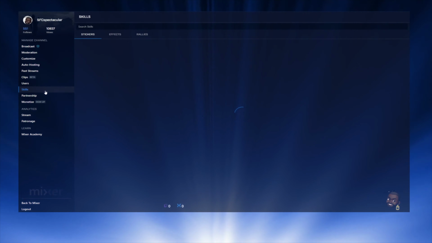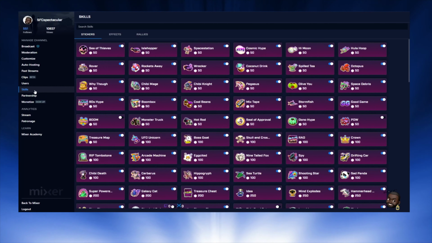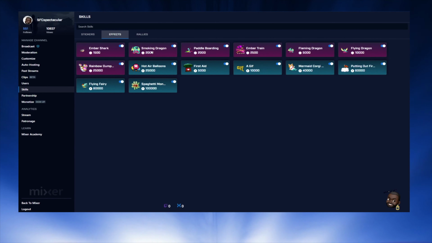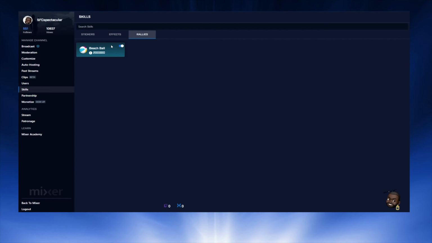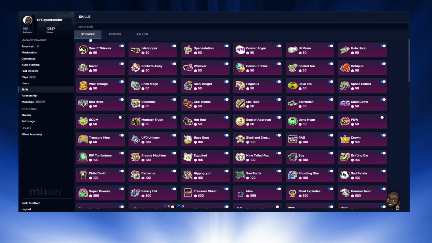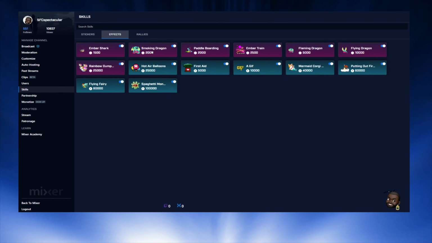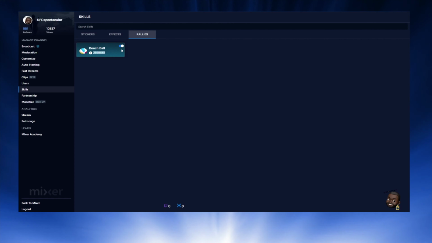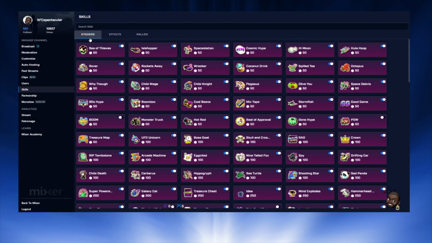The Skills tab is where you will find a list of stickers, effects, and rallies. If you want to know more about these three things, I have another video you can watch. In short, skills let you express yourself in chat through earned sparks or purchased embers. You can gain access to more skills as you level up on the Mixer site. You can activate or deactivate stickers as you see fit. There is a long list of skills at your disposal. Enjoy.